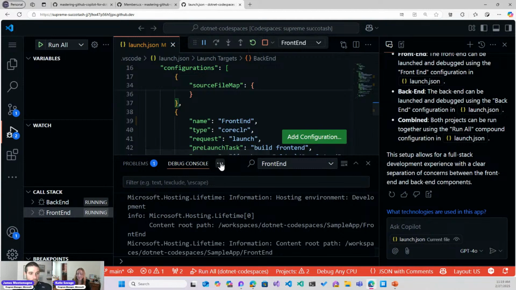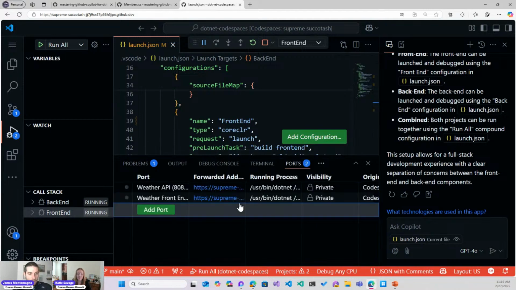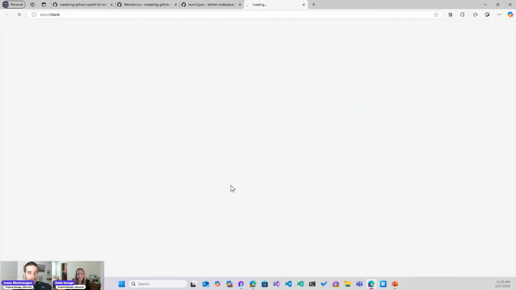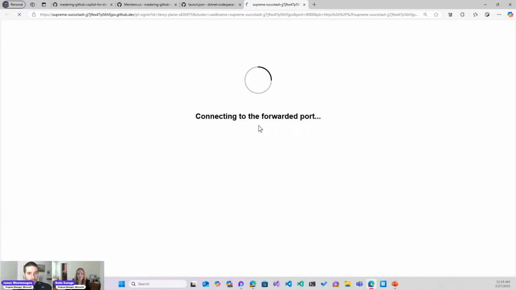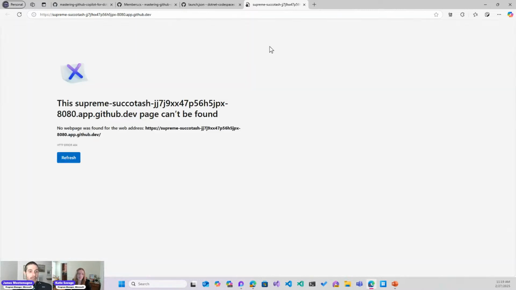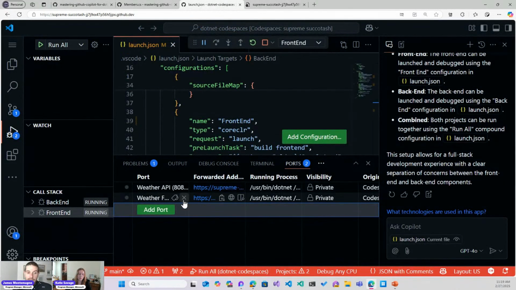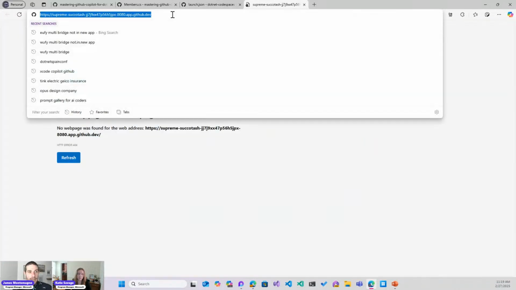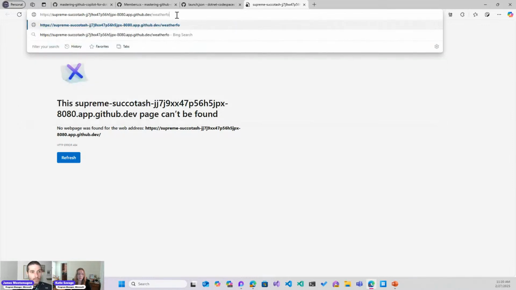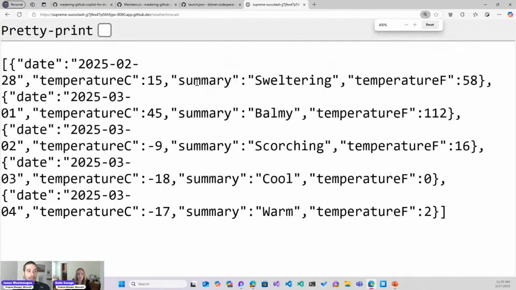Cool. So here, if I actually go to my ports, it's going to show me that it forwarded these ports. So I can click on this little button here and it's going to forward the port for me. Since I'm, again, using a code space, it's going to try to open that up for me automatically. Now, that being said, that's the API. So when I go into the API, I need to add to the end of it /weather forecast. And that's going to give me back my JSON. So we get that JSON back, right?